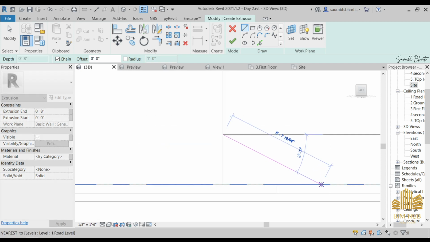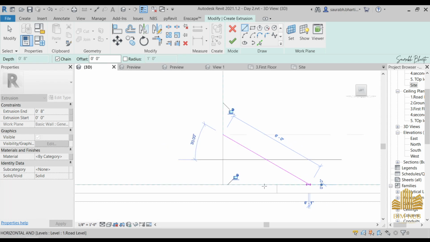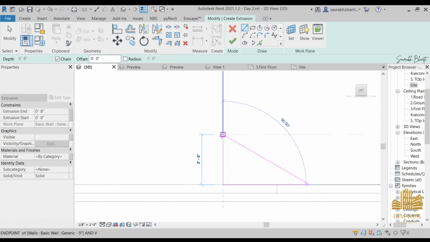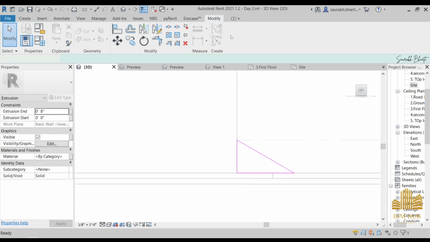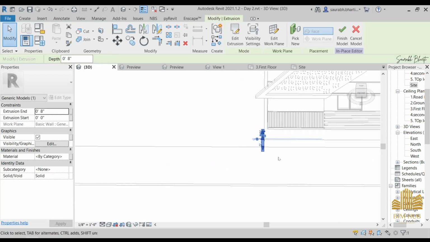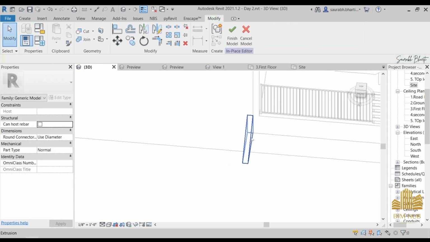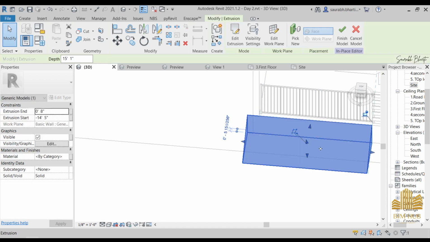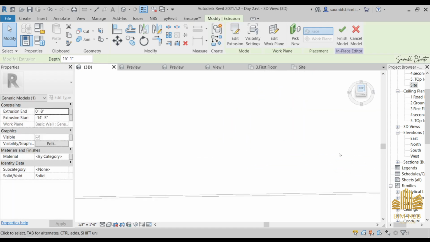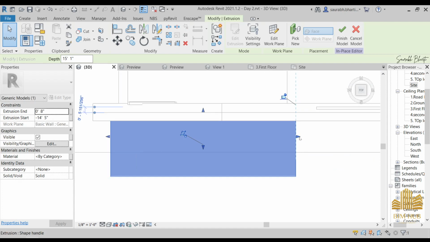You can make a ramp of 5 feet, 6 feet, or whatever distance that you want, and then just make it something like this. So this is our ramp. Just finish it, and after finishing this portion, you can increase the size of this ramp like this. Go to the top view and keep it till your door.